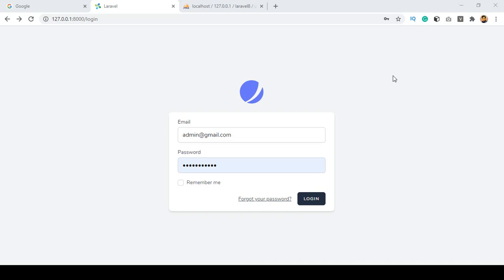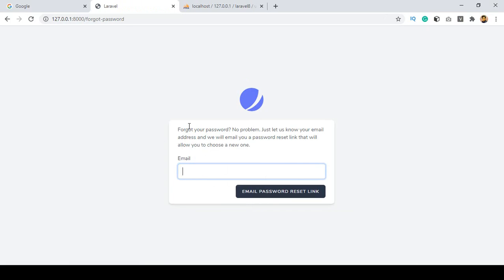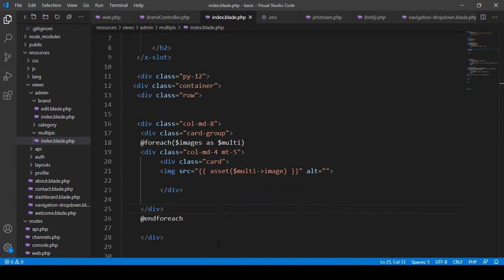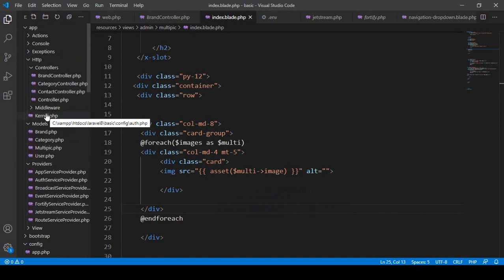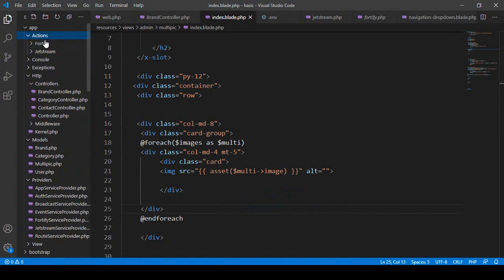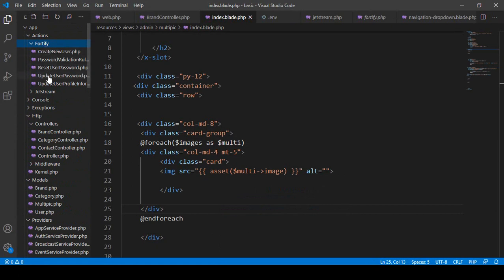Right? So now in this video, I'm going to discuss one of the most important parts, that is forgot password. So here if you click on forgot password, Laravel automatically creates another page for it. If you go to our files, as I told you, friend, when you install the Laravel default authentication system with Fortify, here you can see there is change password and reset user password. So every file is here.